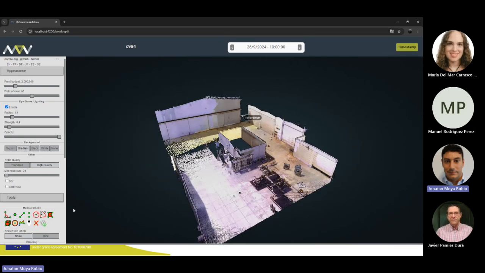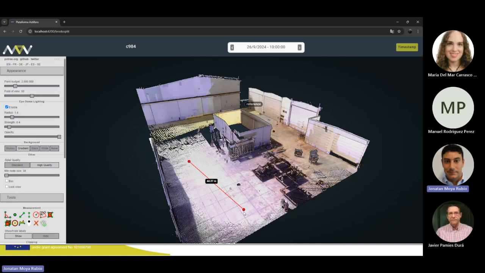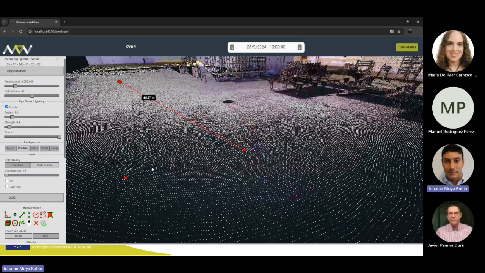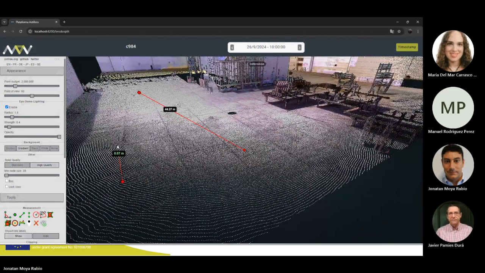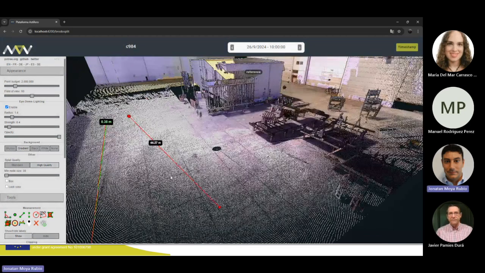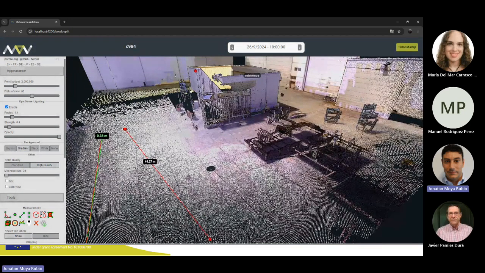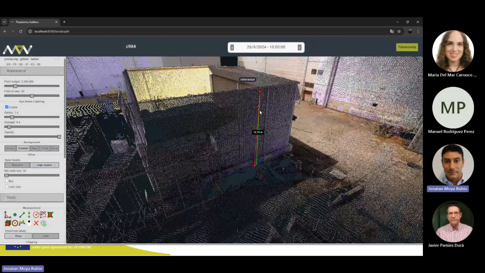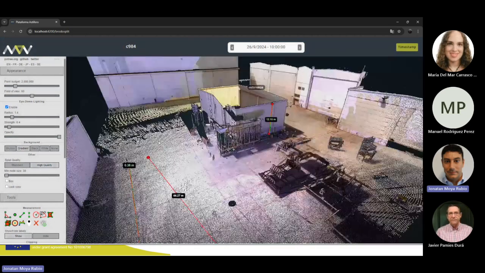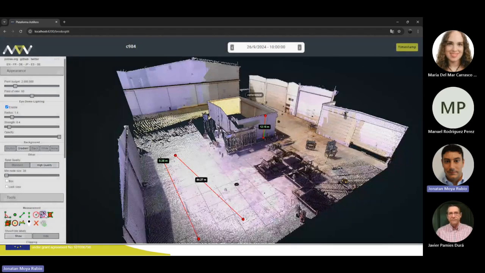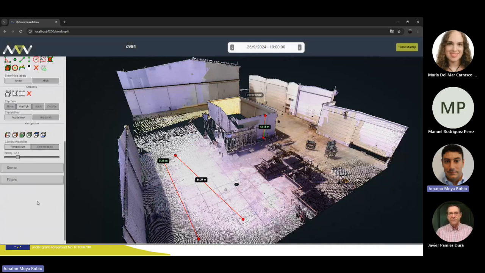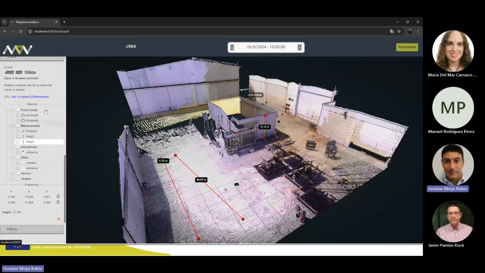There are some tools in Pottery that allow you to measure distances and measure heights. Let's try it here, for example. It allows me to take measurements of heights, distances. You can measure angles. You can measure areas. There is also a list with all the objects inserted.